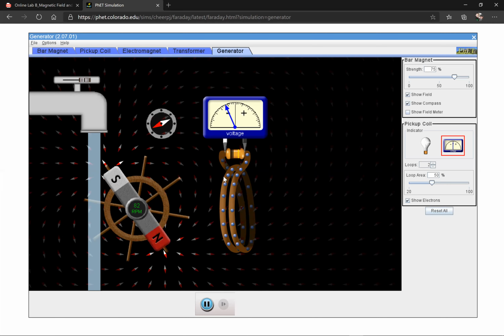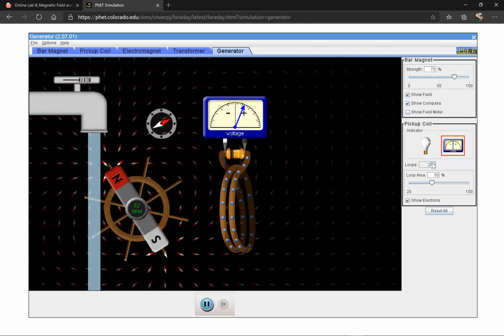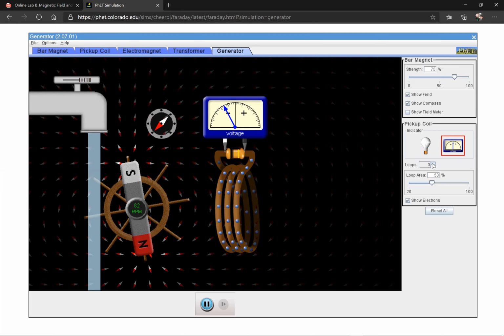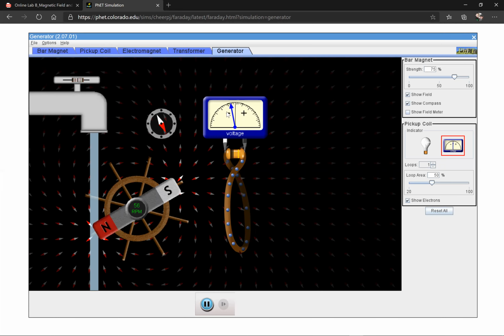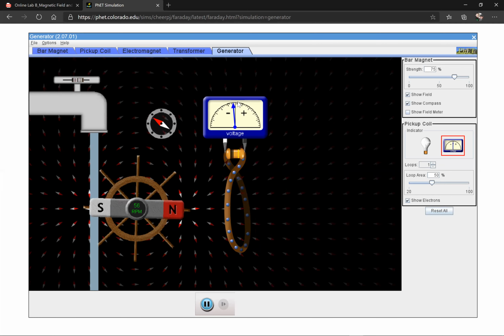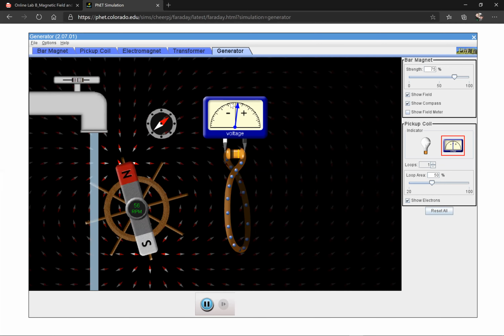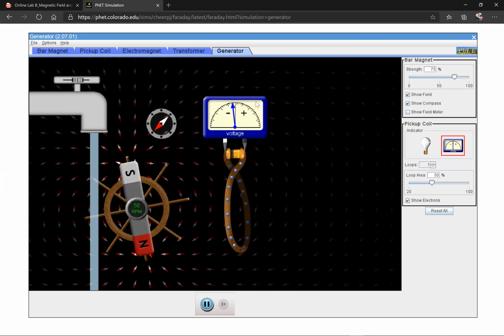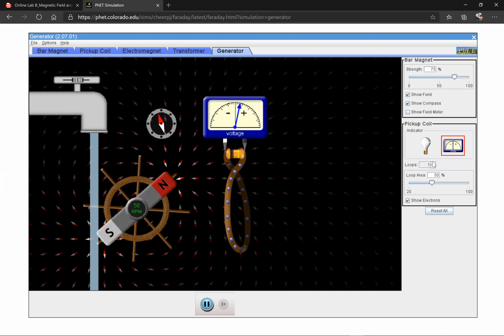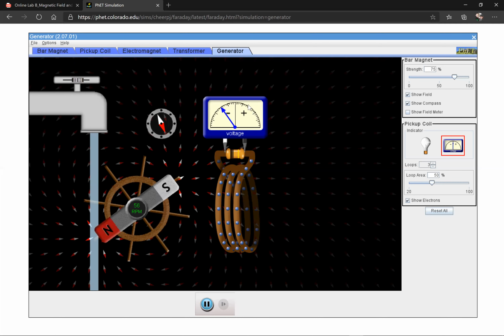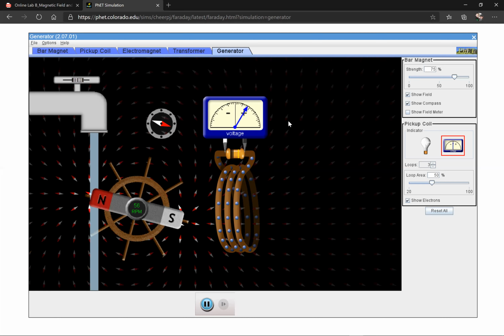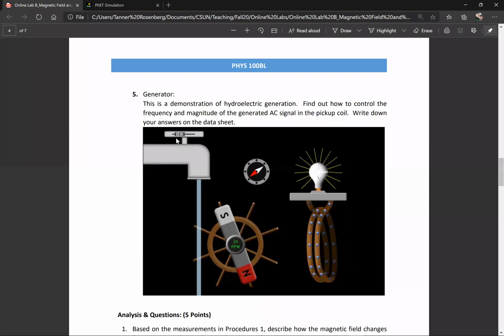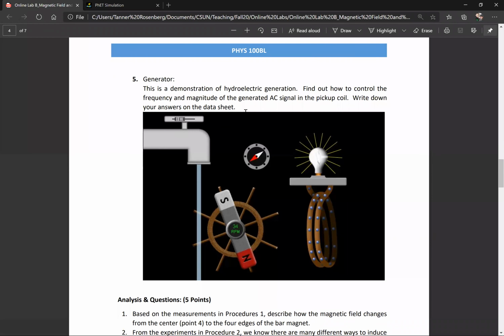Now, if I just want to change the amplitude, what I can do is just adjust the number of loops. So if I turn the number of loops down, and let me turn the frequency down just a little bit to see, it's a little bit slower. You can see that with only one loop, our voltage is oscillating relatively small. But if I turn up the number of loops, say to 3, you can see our voltage is much larger, oscillating back and forth. Okay, so essentially that's what you want to do for number 5, and then you'll of course write down your answers on the data sheet.